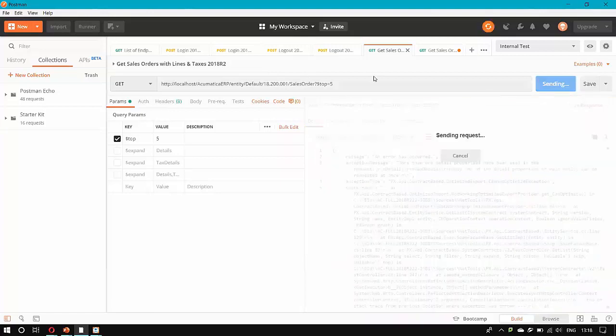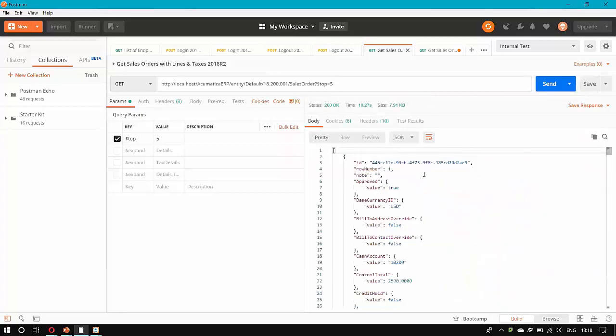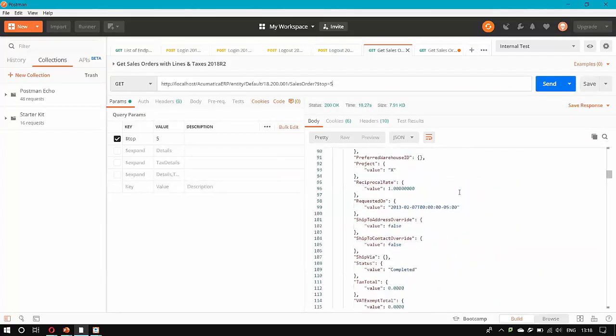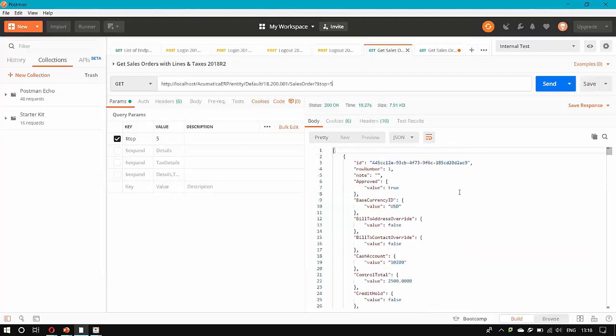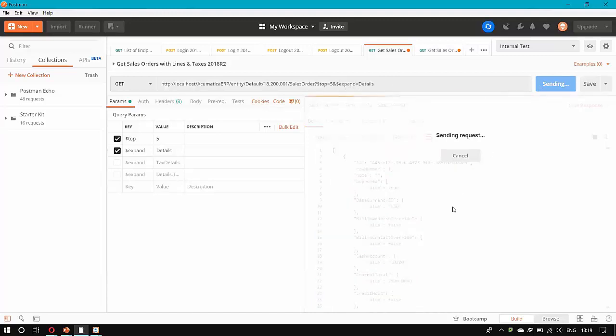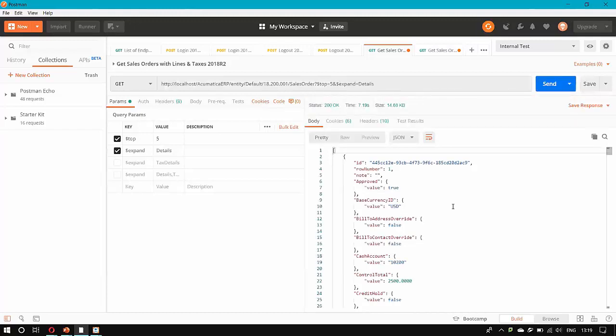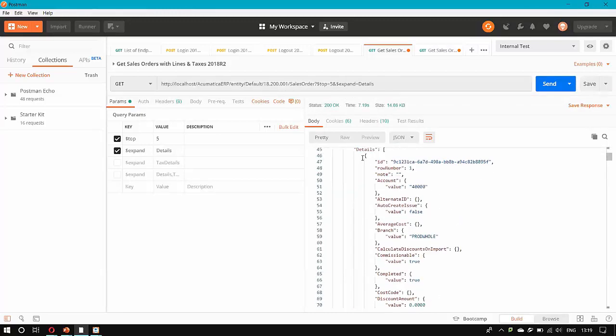So let's send that request. As you can see, it's the default endpoint version 18.2, and we are going to get the sales order entity and only the top 5 sales orders from the system. It may take some time, but here they are, our sales orders in JSON format. If we have a requirement to see details of these sales orders, we can add the expand equals details parameter to this request, and we will get our sales orders with their details, so with their lines. And as you can see, here are the lines of these sales orders.